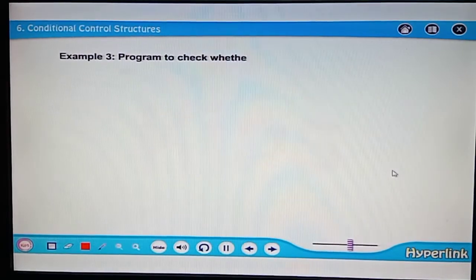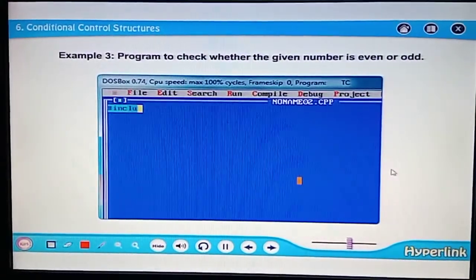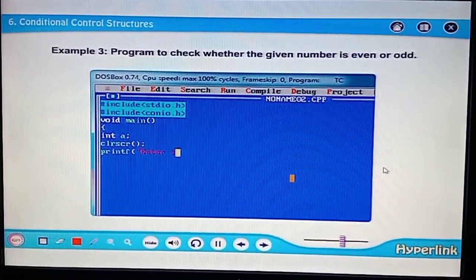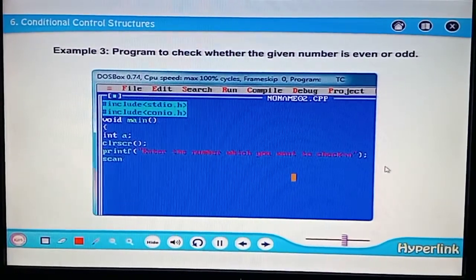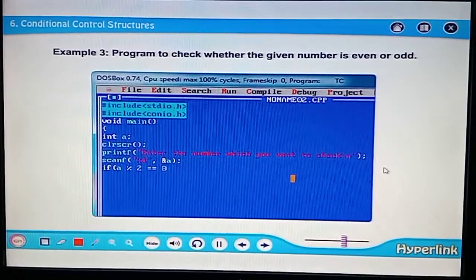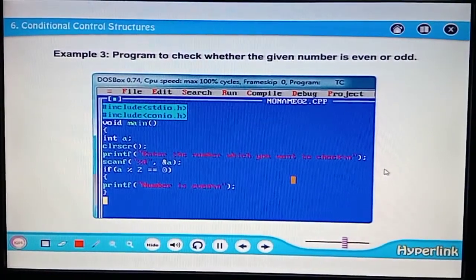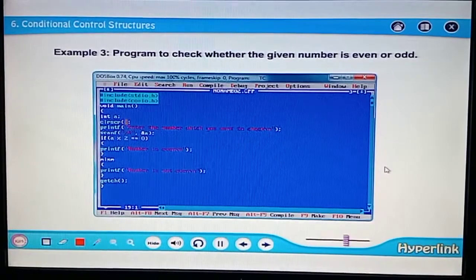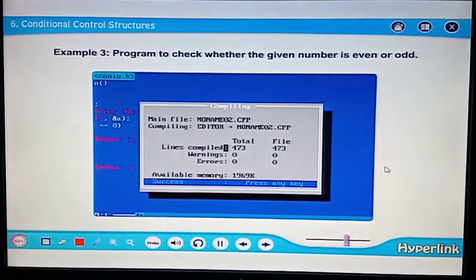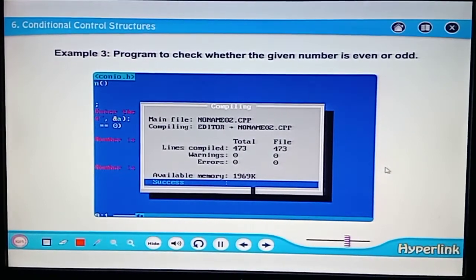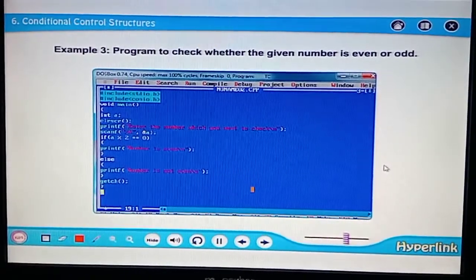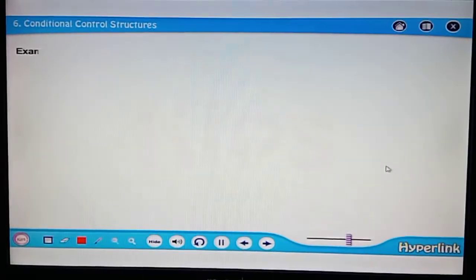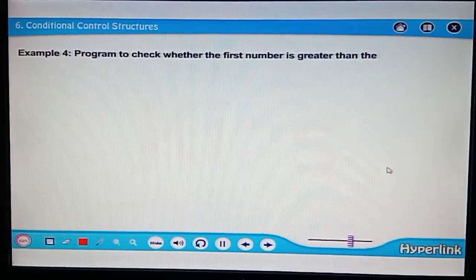Example 3. Program to check whether the given number is even or odd. Example 4. Program to check whether the first number is greater than the second number.